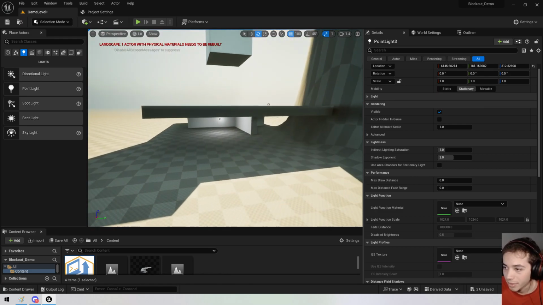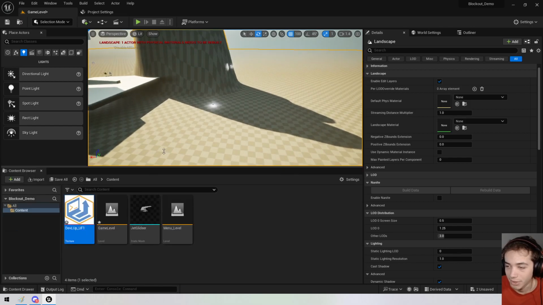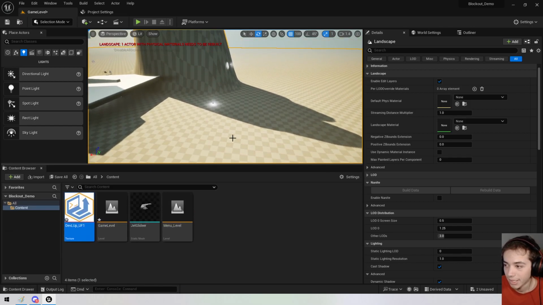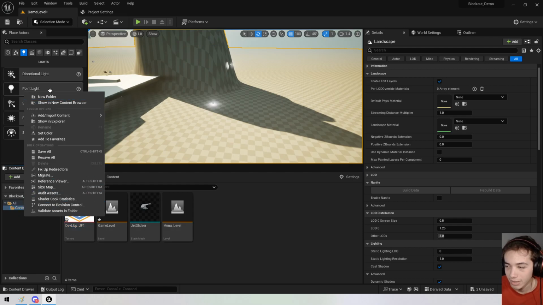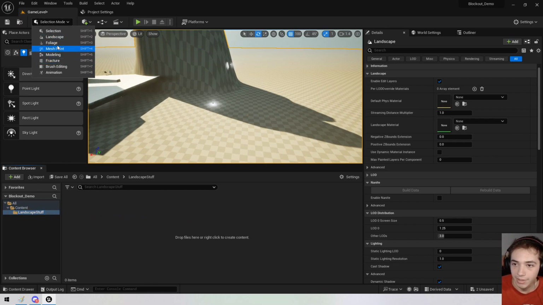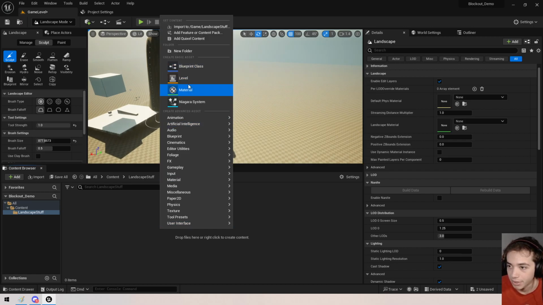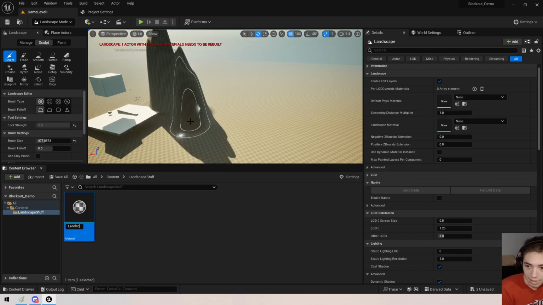So the next thing that I wanted to address, landscapes. Landscapes rely on the landscape material. If you came for the material lecture earlier, there's a lot of important ins and outs to making a landscape material work. I'm going to make a new folder, and I'm going to call it landscape stuff over here. And I'm going to switch to landscape mode right here. And I'm going to make a new material in here. I'm going to call it landscape material.